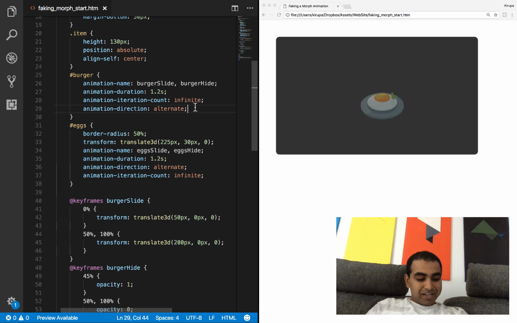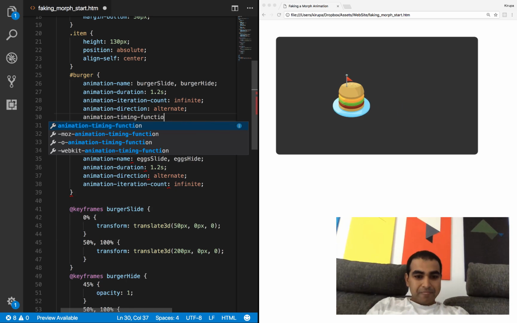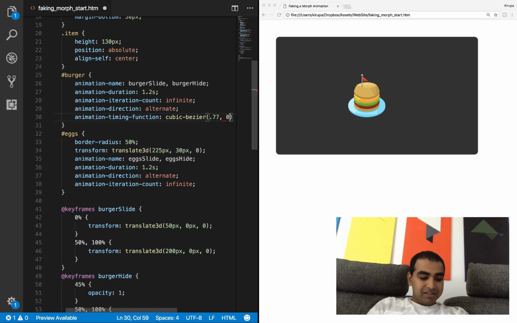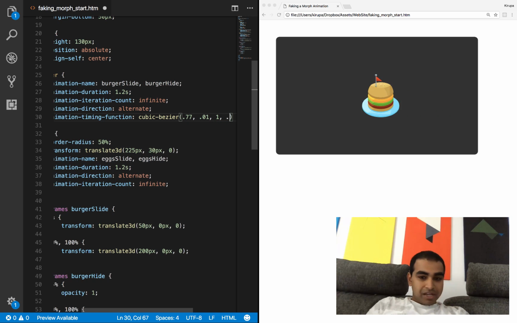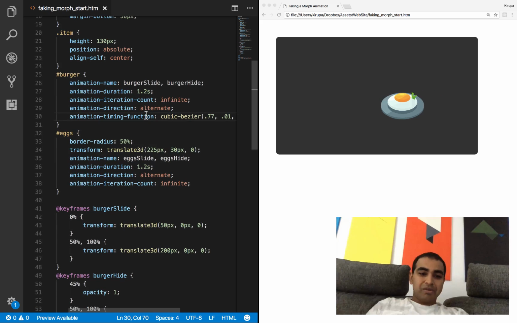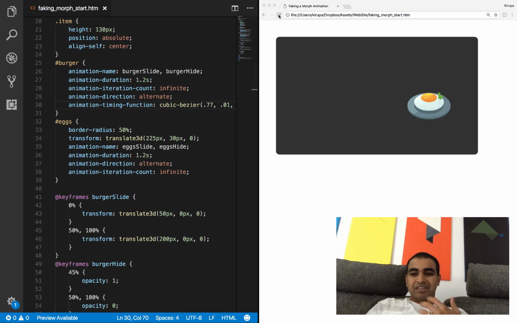So for that, we're going to go ahead and define a timing function. The timing function we're going to use for the burger slide is going to be animation-timing-function. And of course it's going to be cubic-bezier, because there isn't any good built-in function that's going to do this for us properly: 0.77, 0.01, 1, and 0.5. And if you've seen my previous videos, I don't come up with this on my own. I go to cubicbezier.com, which is a great website for defining what the animation keyframes and a timing function will look like.